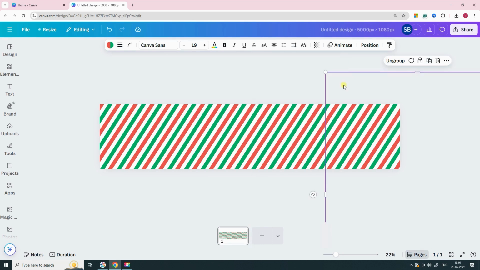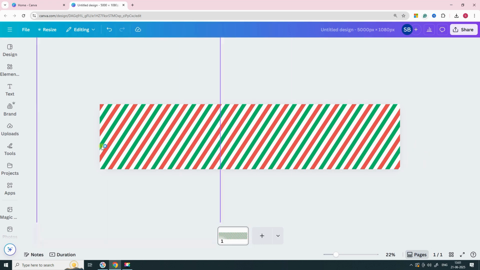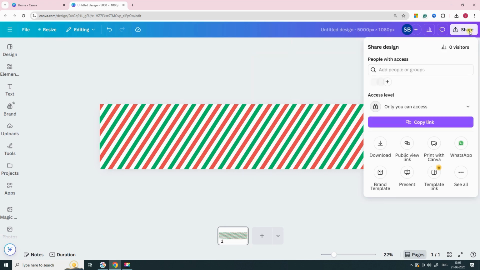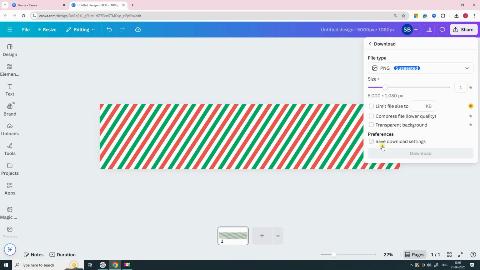And that's it. Your candy cane pattern is ready. If you prefer, you can also stick to just red and white for a more classic candy cane look. Once done, click on Share, Download, and select file type as PNG.